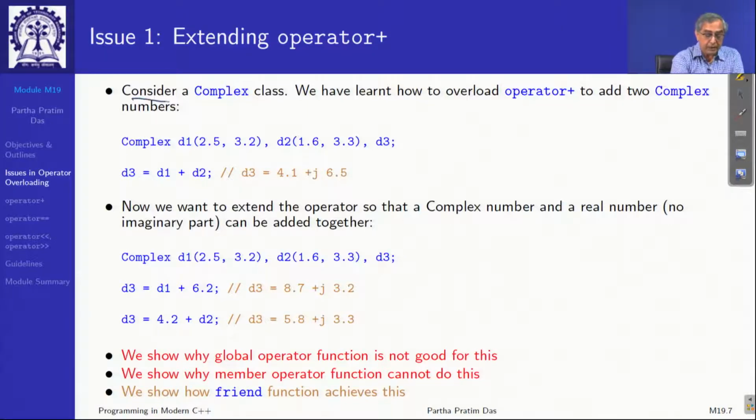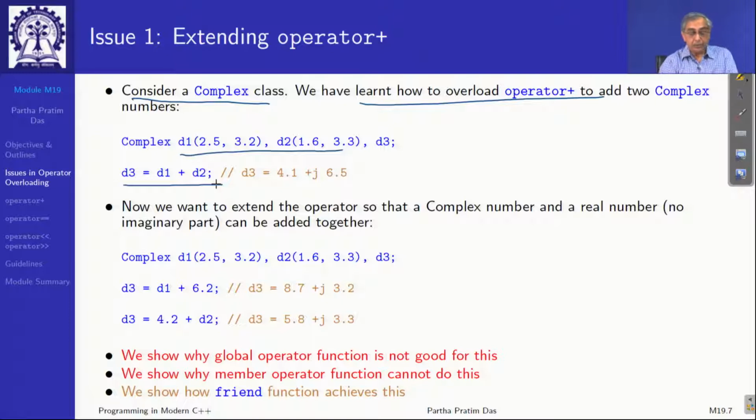So, consider a complex class, and we have learned how to overload the operator for 2 complex numbers. So, we have 2 complex numbers, we can overload it like this to get the result. So, actually what we get is D1 dot operator plus, and that takes D2, or it is called as a global function, whatever way it is, it will work.